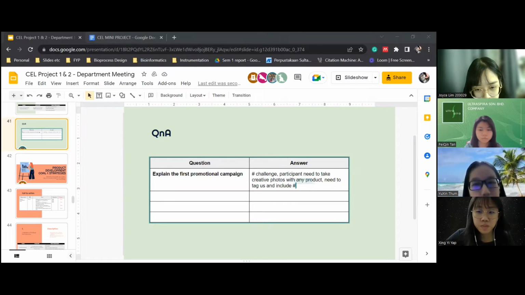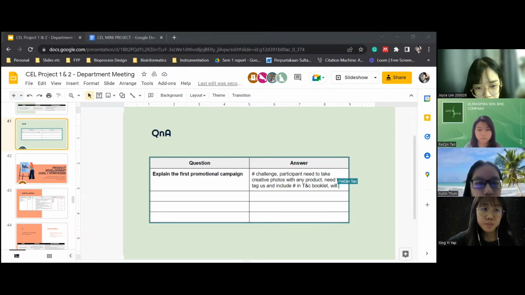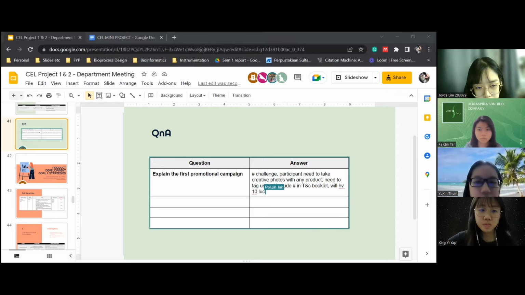At the end of the campaign, we will draw 10 lucky participants and give away our new product, which is the vegan lotion, to them. Yeah, so is it clear for the first campaign?